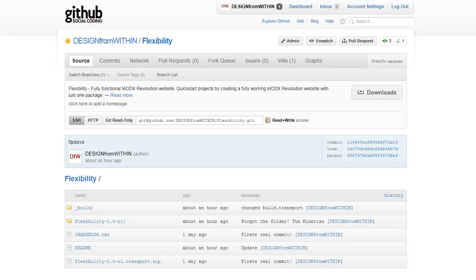I'd like to show you how to set up and install my new package, ModX Revolution theme called Flexibility. Flexibility is a fully functional ModX Revolution website. You can install it by installing one package from the ModX manager, and when you do, you will create a fully working website. For me, it's a quick start to create new projects.